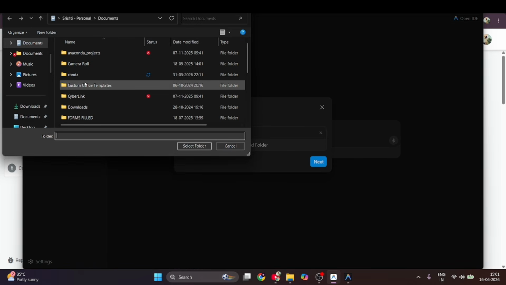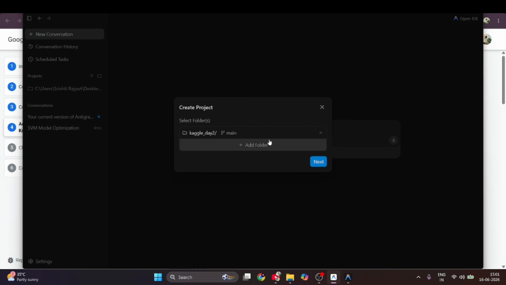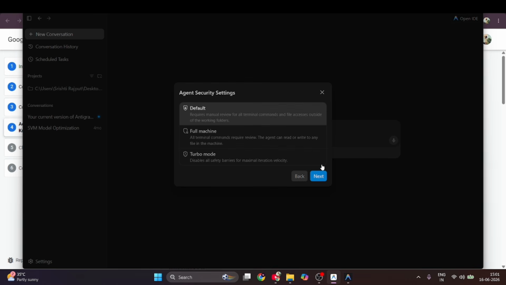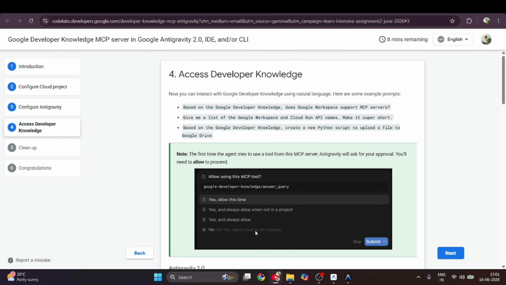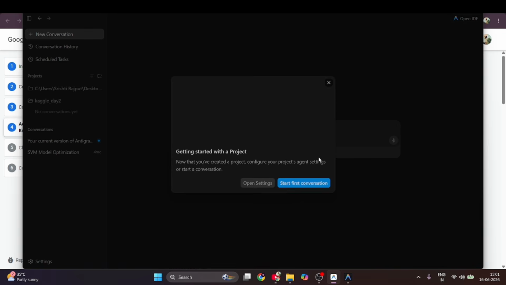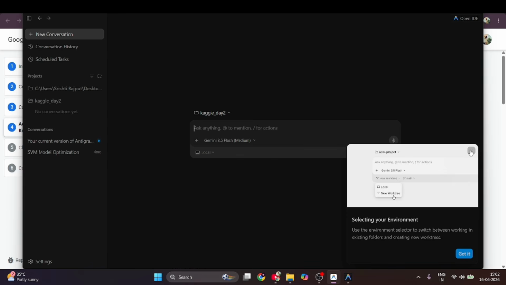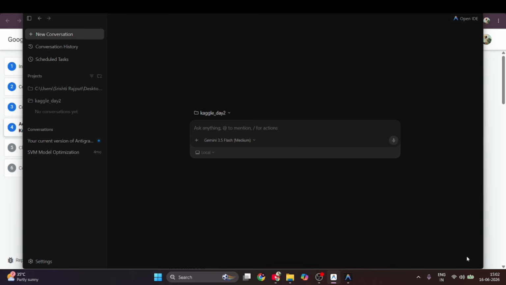This ensures that all the files which are created are stored in the same folder which you have recently created, and the files are not scattered all around. Okay, so just click on default, click on next. Now go to your code lab. We have 3 prompts which we will be using to test our MCP server. Now click on start new conversation, and click on got it.